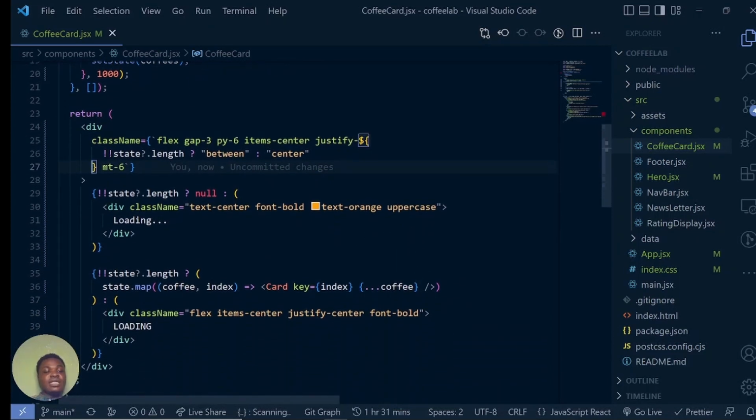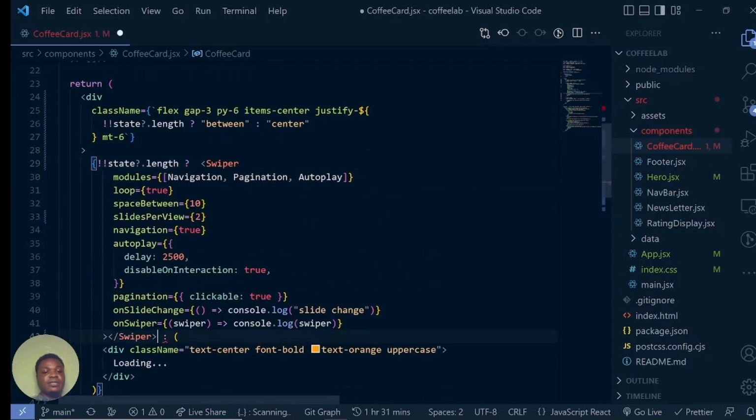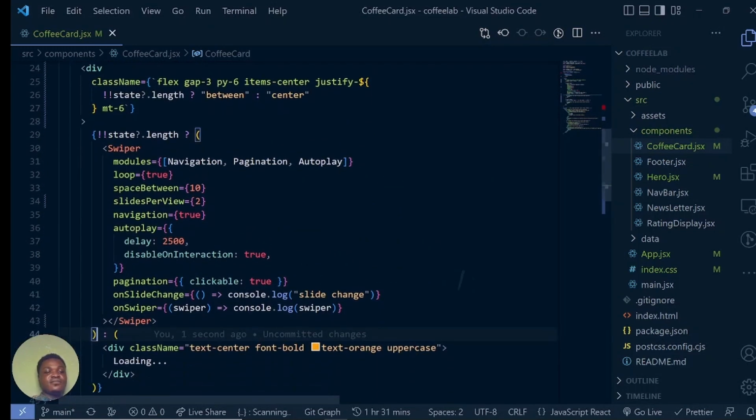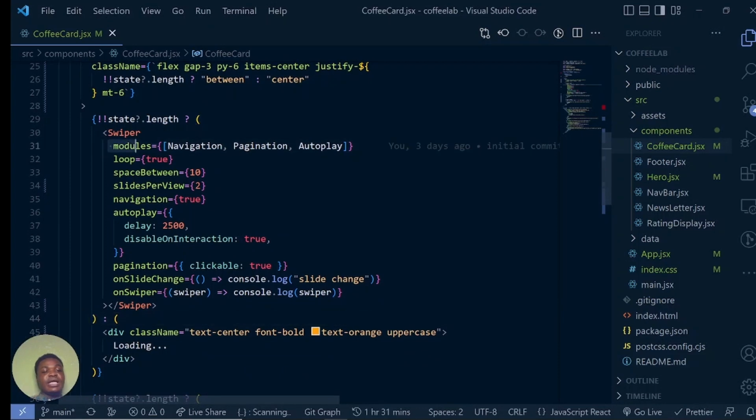Now let's go back to line 29, which is where we have our state. What do we want to do? We are going to add our swiper. If I save, now if you take a look at this, we have the modules, the navigation module, the pagination, and the autoplay. So this would help us with navigation, pagination, and also autoplay.